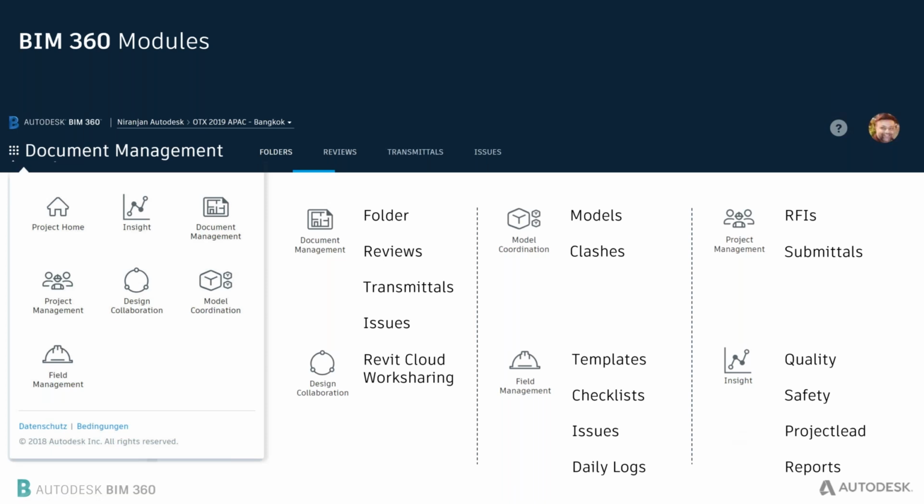So based on the project, how many issues have been created, how many design packages have been shared across the team members, or how many clashes have been identified. How many open issues, how many issues have been closed, what is the RFI status, how many RFIs have been generated, and what is the transmittal and submittal information.